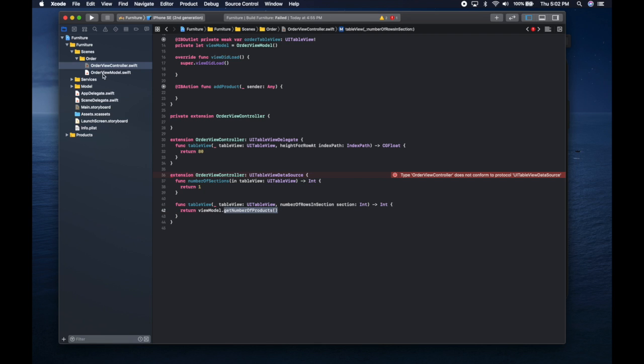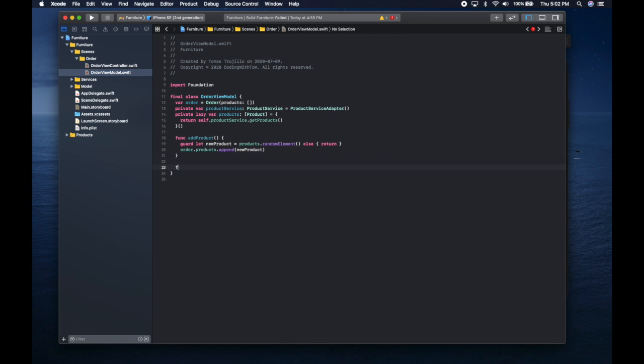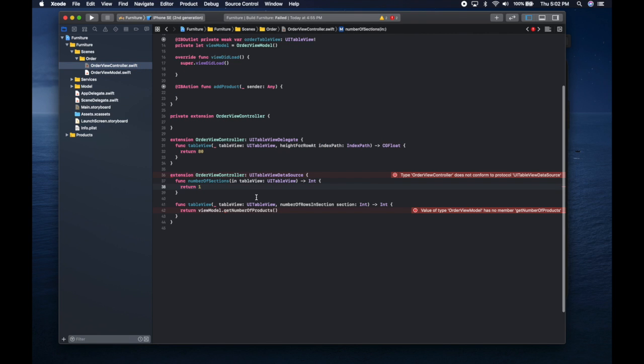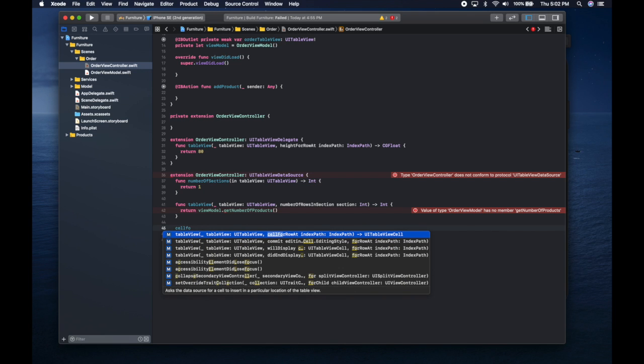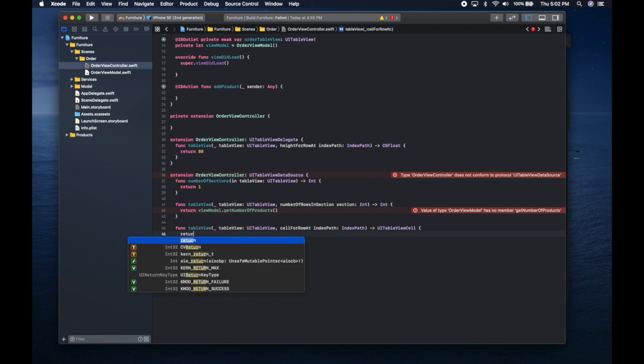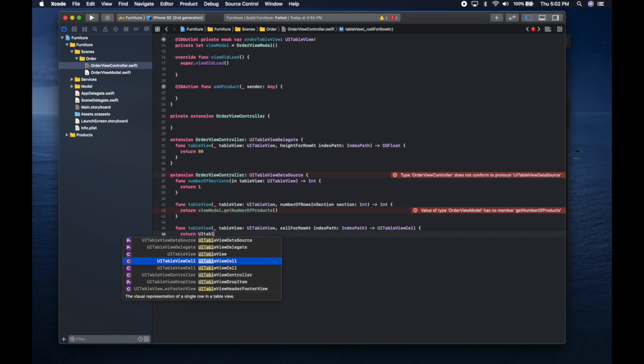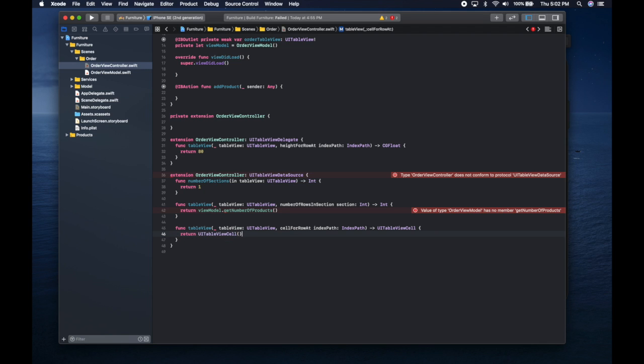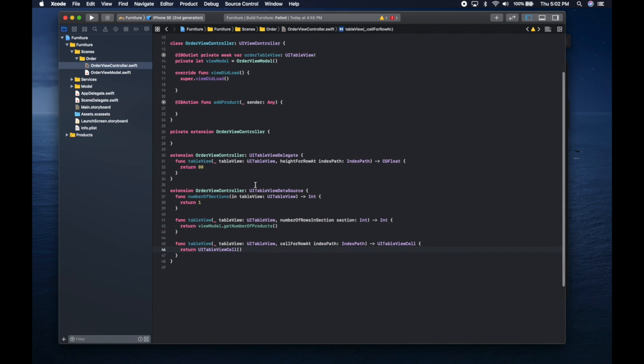So let's do just that. In our view model, we'll create this function, it will return an Int. And the only thing we need to do is count the products in our order. That's pretty much it. Now we're missing another method, which is cellForRowAt indexPath. This is where we return our custom UITableViewCell that we will be using. For now, let's just return a normal UITableViewCell so that we are able to build, but don't worry, we're going to be creating our UITableViewCell next.